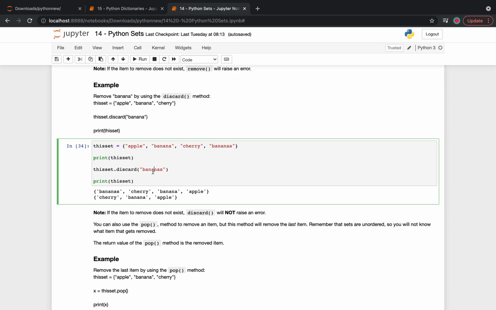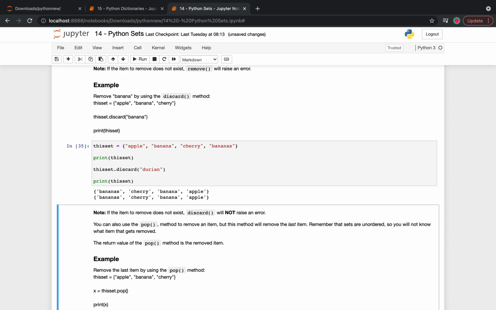Okay, let's say I try to remove durian from this set. And then I execute again. You see, it does not raise any error. But now remember we are using the discard method, because discard will not raise an error even if the item we want to remove does not exist in the set.